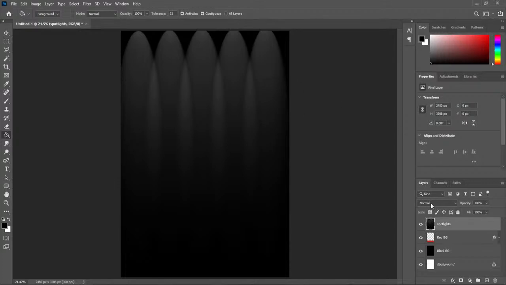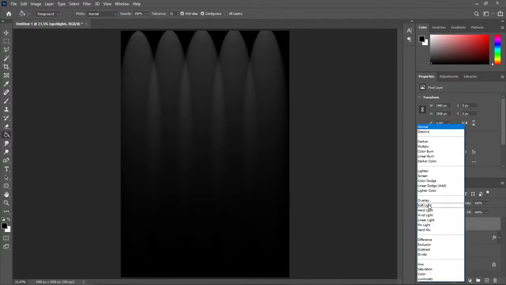Now here I will use the blending modes. Now what are the blending modes? It's here. Right now I'm on Normal, which is the default one. Blending mode is the mode that allows you to mix or blend two layers here.